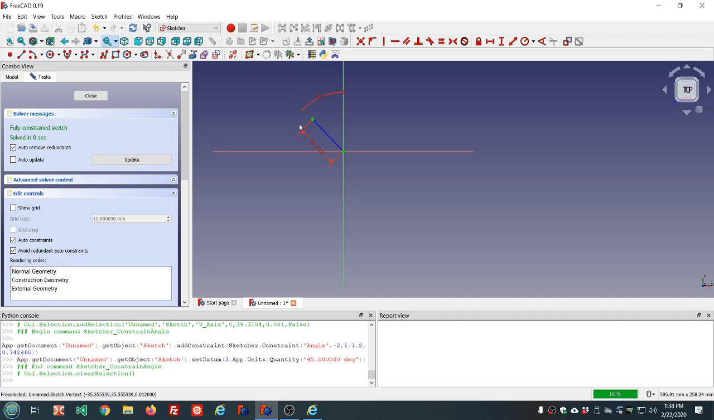So it's something to keep in mind as you're constraining your sketches. Angles are preferable in many cases because they provide a unique set of constraints.